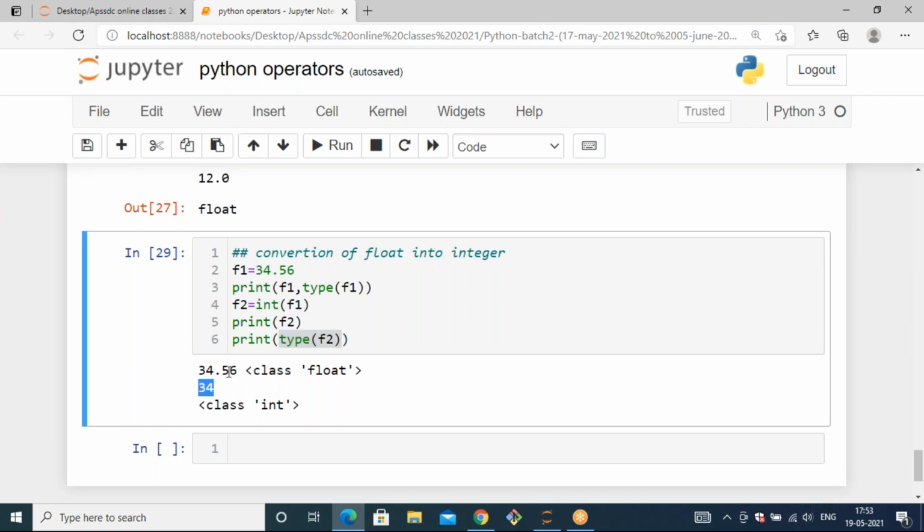Whatever number you have after the decimal point will be removed, and we get only the integer part. Whatever data we have before the dot, we get that as integer data only. And finally, if you find out the type, you will get the type as int only. Like this, you can convert float data into integer.